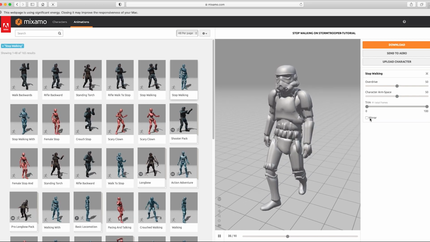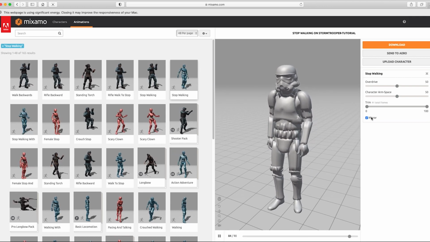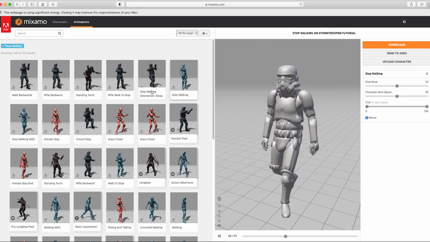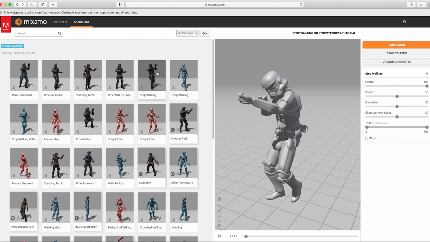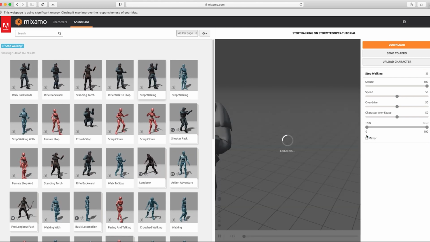The other option is mirror. I'm going to go ahead and click mirror, and nothing's changed. In this particular instance, mirror won't do anything. If we choose an option like stop walking with rifle, and then I choose mirror, you'll see it flips our character.